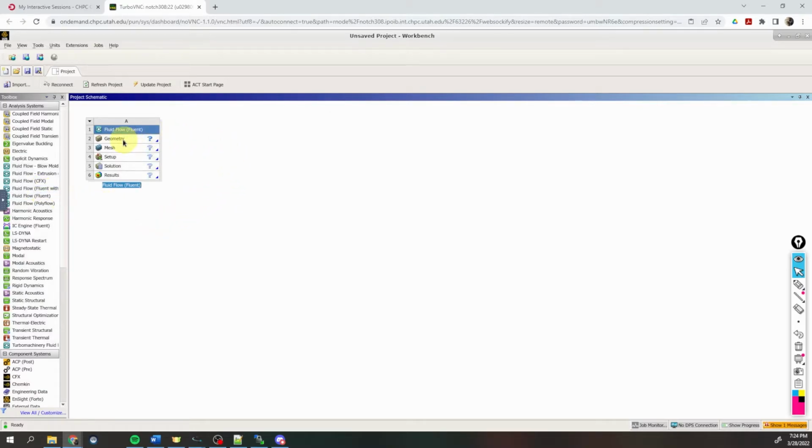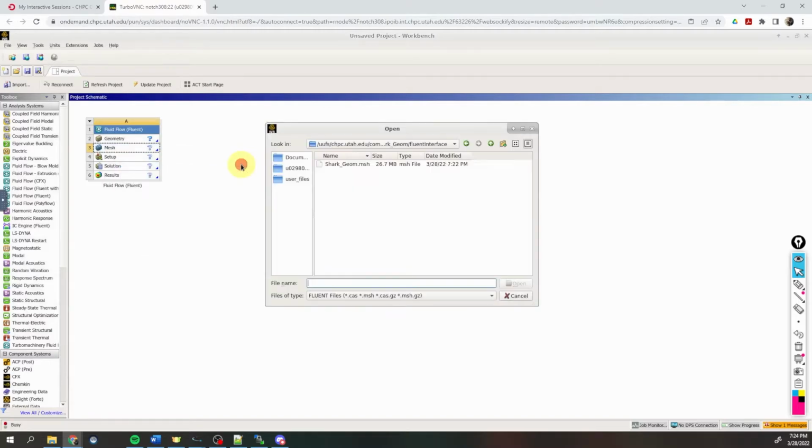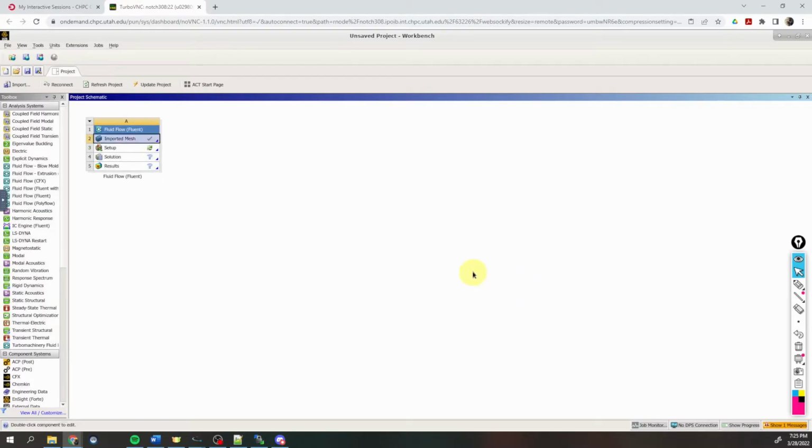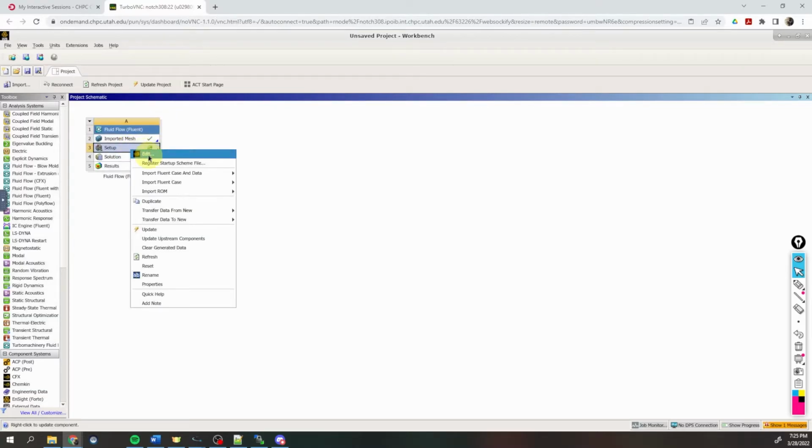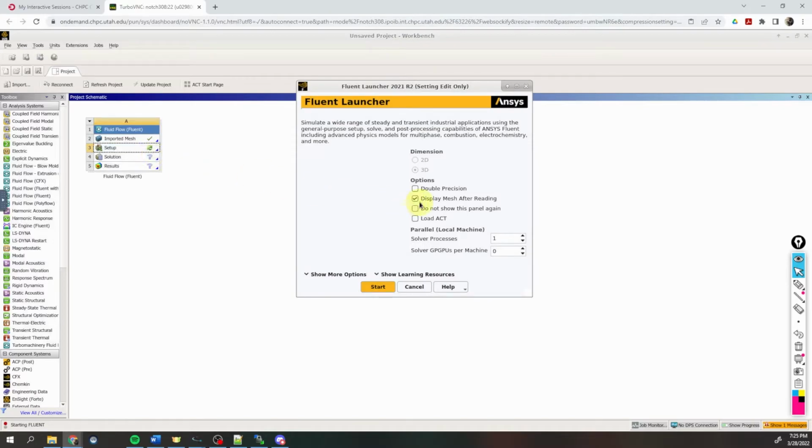And I'm going to skip over the geometry step and right click on the mesh and then import the mesh file. I've already got this set up from the right spot. This file will be on Canvas for you. So I can open that up, and we've got the imported mesh that's been checked. And now let's make sure that that imported by looking at this in the setup step. Just like always, we'll want to run this in double precision.